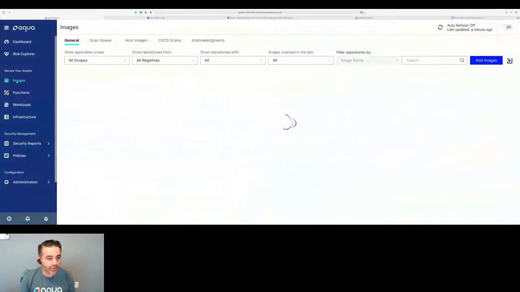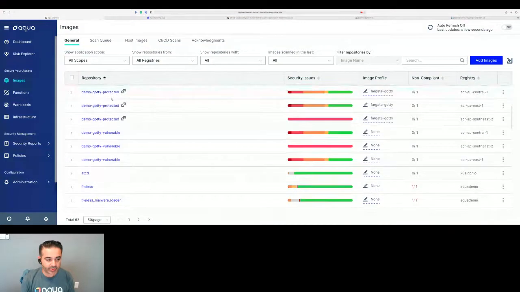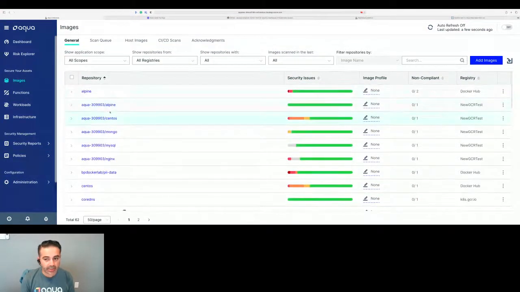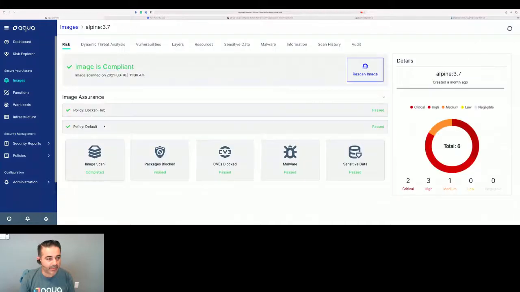So here are all the images that I scanned in, either through the CI/CD process or by integrating with the registry. We could basically integrate with any registry that we have. Let's take a look at this Alpine image, for example. We can see this Alpine 3.7 image has 2 critical and 3 high vulnerabilities, but it's marked as compliant because the checks that we've done here, the list of all the checks we did, do not address any of those issues that we found here.